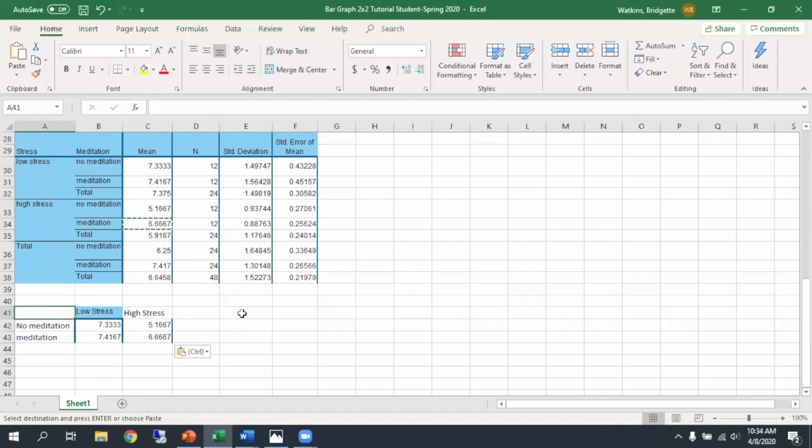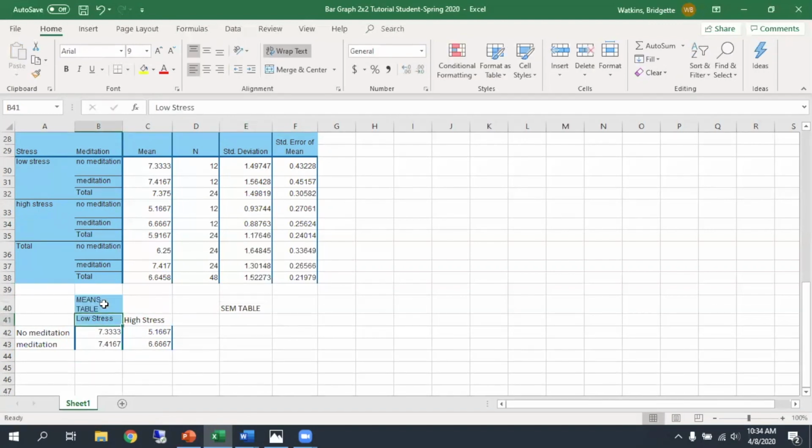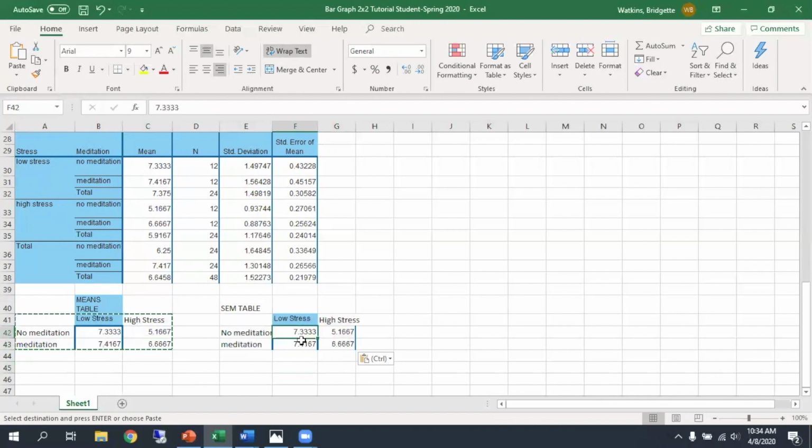Now, what I can also do is create an SEM table, which would show the same exact table, but with our standard error of means inside instead. So this would be our means table over here. And this is the SEM table. So actually what I'll do is copy and paste this information, but we want to remove those because those are means, and do the same exact thing, but enter in the standard error of mean, the correct one. So I'll go ahead and do this. Low, no meditation. Low meditation. High, no meditation. High meditation.